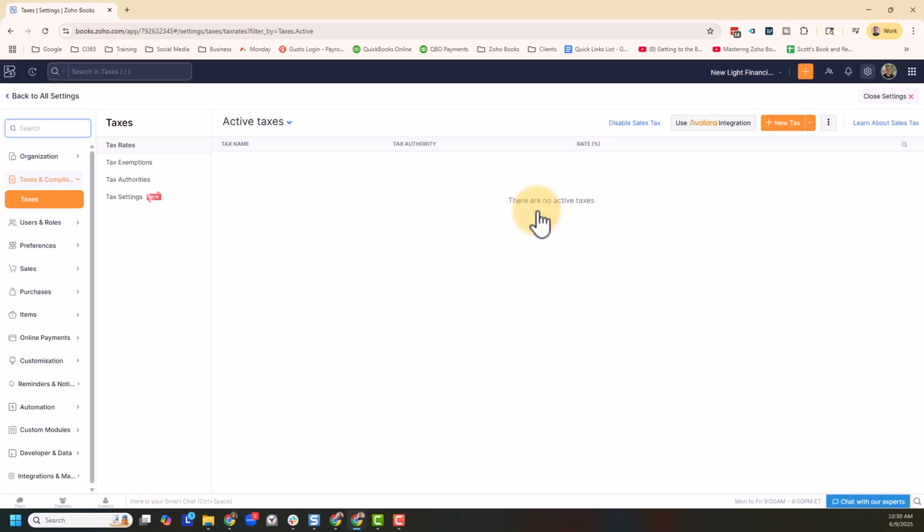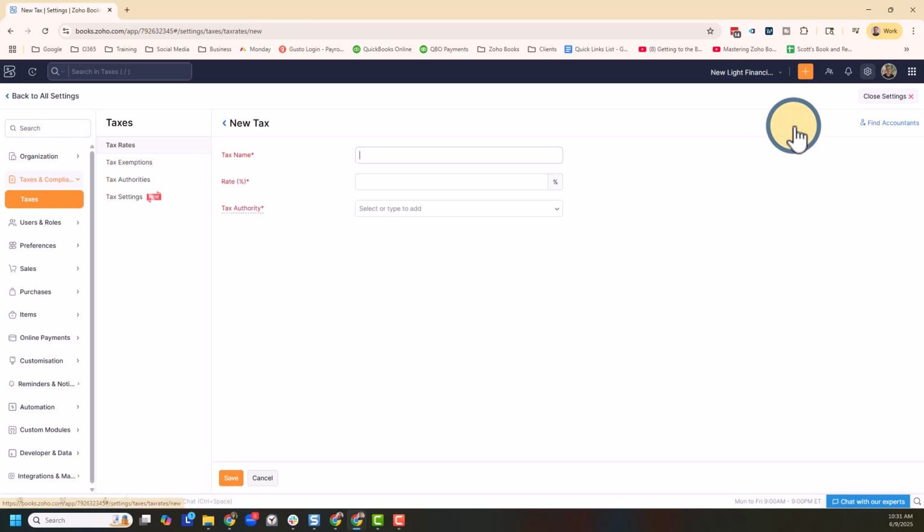So it now has set up your sales tax center, and you need to create some new sales tax. We're going to start by clicking this button that says New Tax, and you're going to give it a name. So I'm in the state of Georgia. Let's say I'm doing this for Hall County. I'm going to name this Hall County, and the tax rate for Hall County is 3%. And the tax authority, I'm going to name Hall County as well. And then I'm going to click Save.